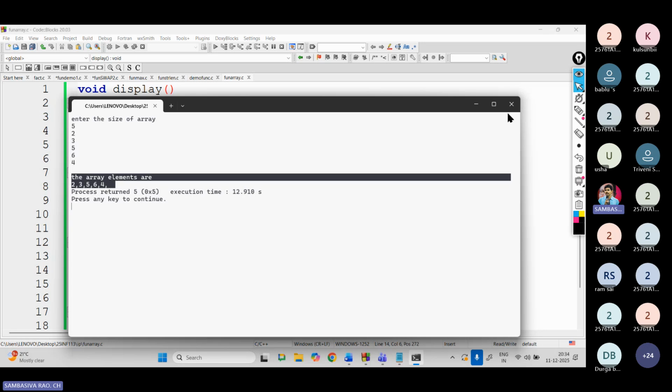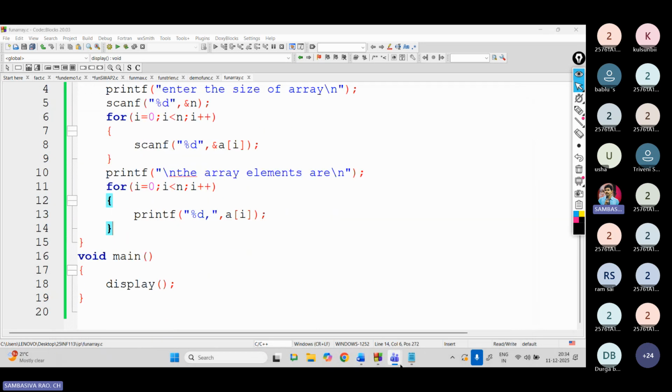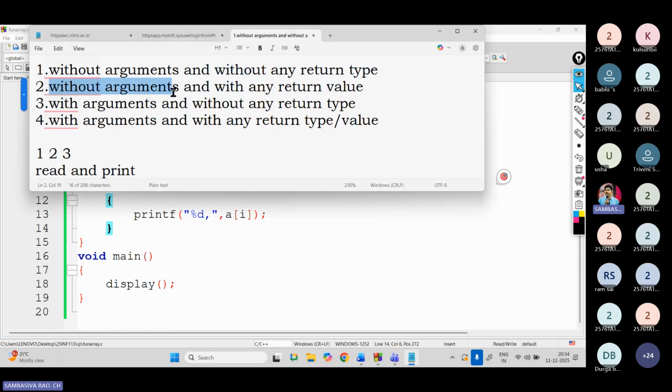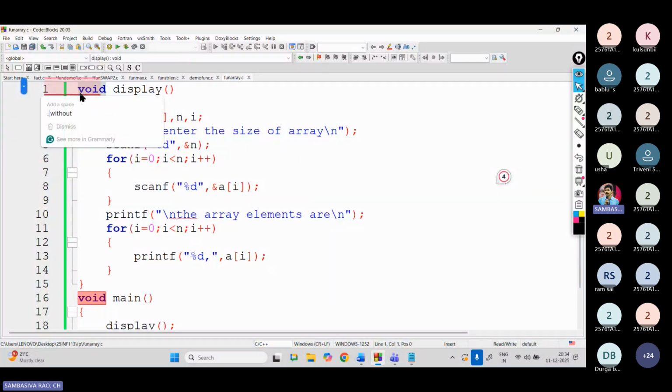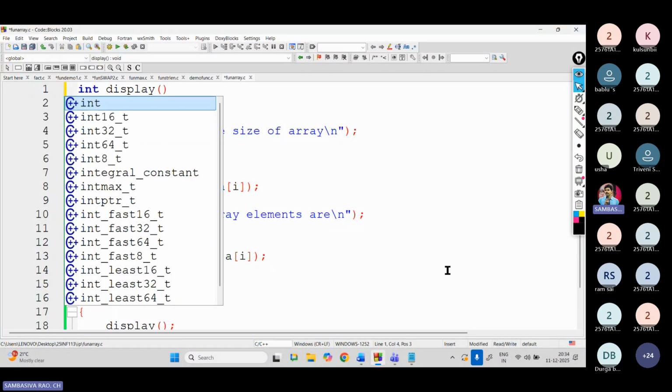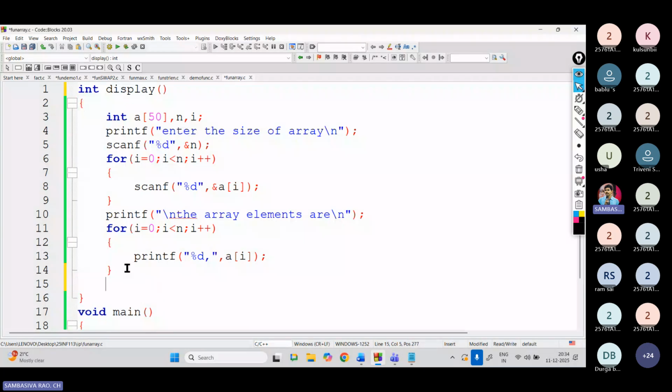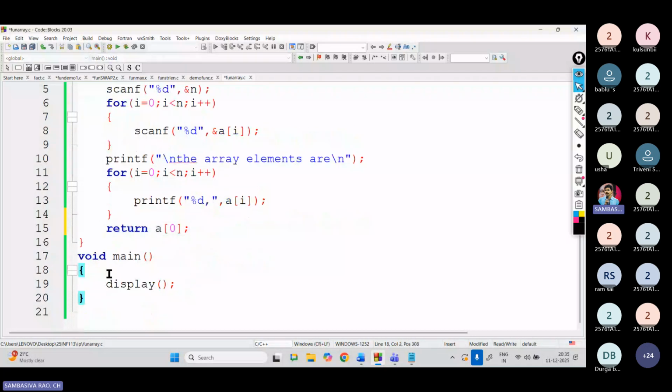Suppose you want to write another program without arguments, but it needs to return some value. To return a value here, instead of void, I need to take an integer, which is the value you are planning to return. I am planning to return the 0th element of the array. The array name is A, and in that array I would like to return the 0th element to the main method.